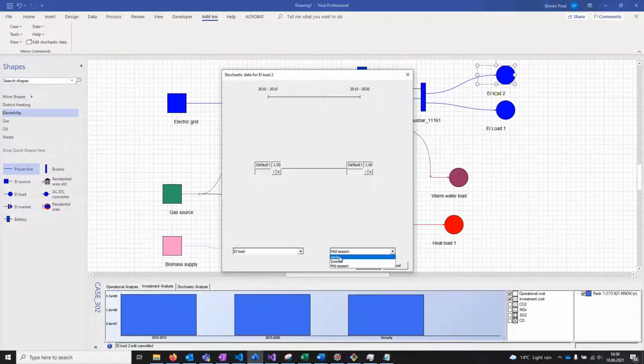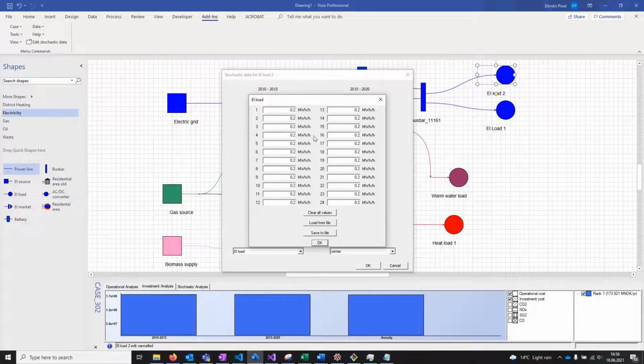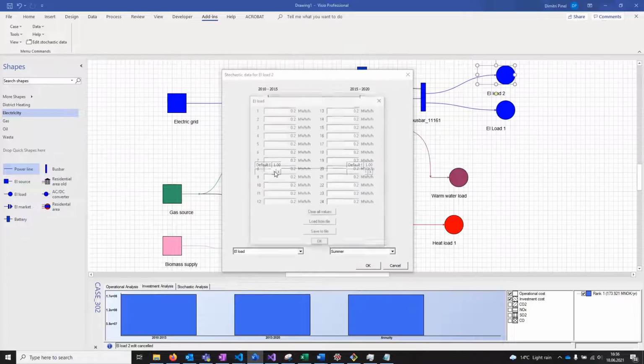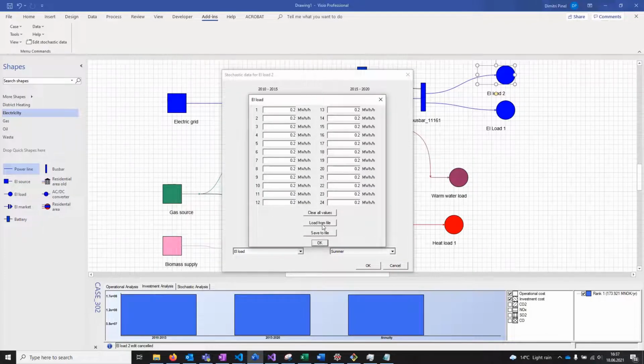So I first select the season, then I go in here, I type the values I want, then I change the season, and I define it again. What you can do is also load from a file. If you have a file with a list with a number of time steps you need, that can make it easier to save this information and make the data handling a bit easier.